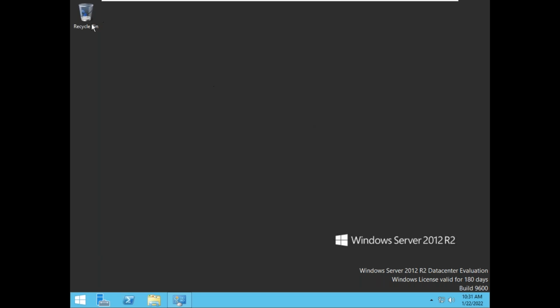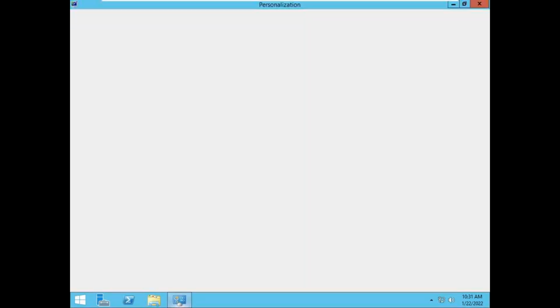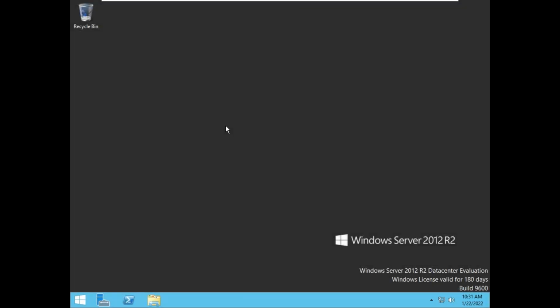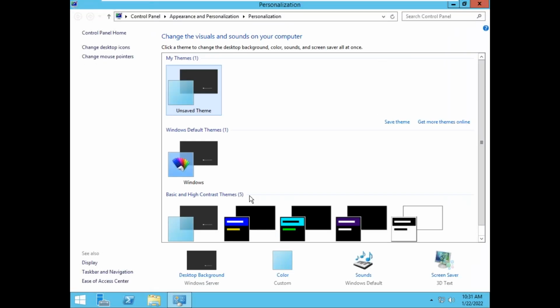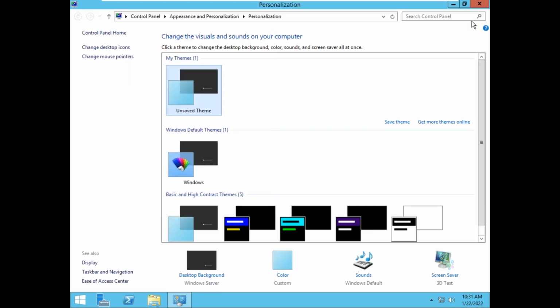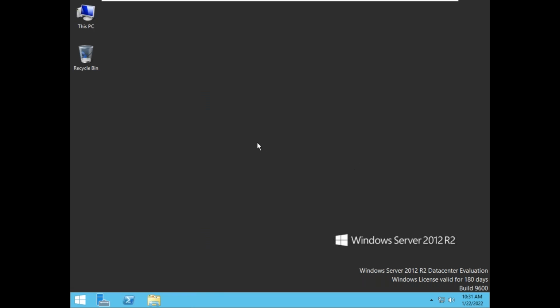I want this PC shortcut icon. Same here in this page only. Right click, personalize. Click change desktop icons. Select computer here and select this PC icon. Apply. Okay. Now I got this PC shortcut icon on my computer.